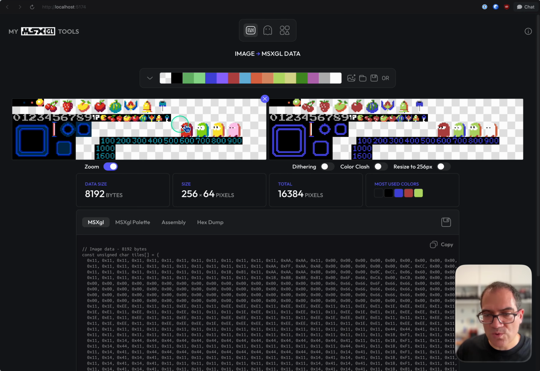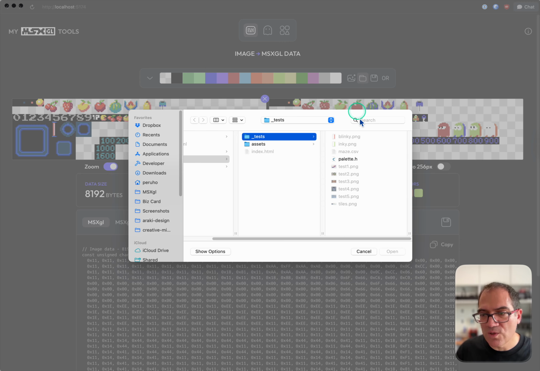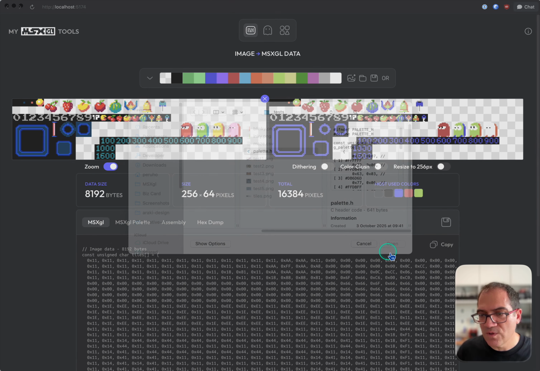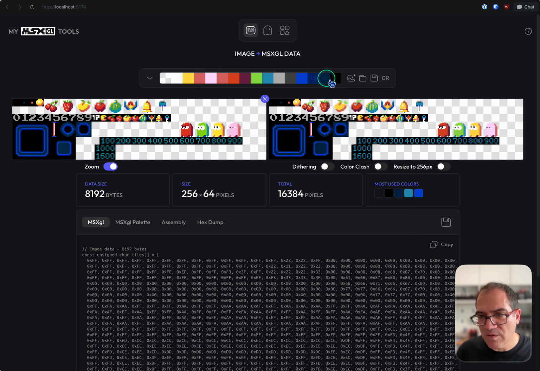So I already have a palette I created. We are going to load it: palette, we open it. This is the palette I'm using in Pacman, and it's translating the colors perfectly. So this is how it should look in MSX.